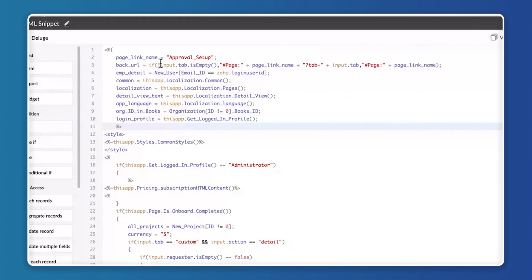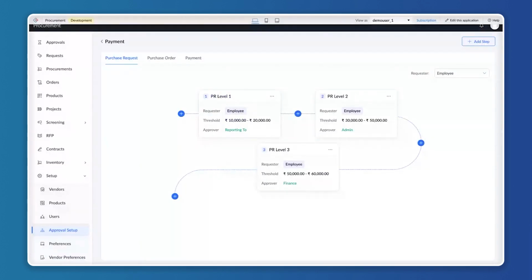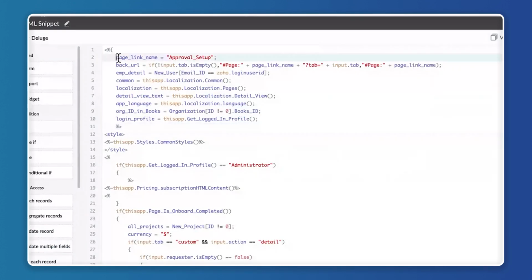The first step is, here you can see pageLinkName. The page link name is the approval setup. So this is a string variable, pageLinkName, which is to set up the approval setup. So this is basically the page name, and I have stored it within the pageLinkName string variable.